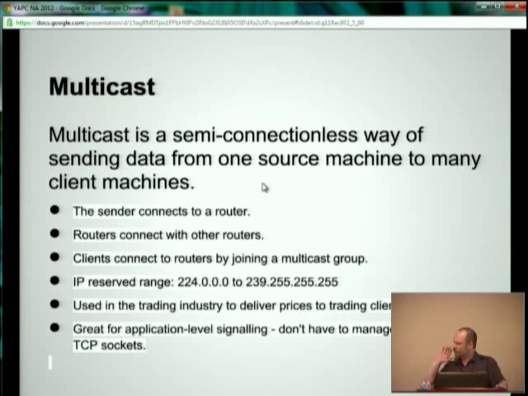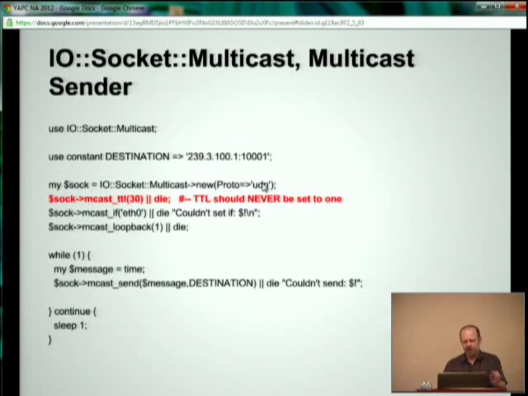So it's a solid part of the networking. There's a reserved range of IPs just for multicast. All the routers know how to do it. It's used in the trading industry famously for broadcasting prices. So if you have 20 traders all with their own PC and they want real-time prices, they have trading clients that subscribe to certain multicast groups. So yeah, it's a good way to do application level signaling. You don't have to worry about managing a lot of sockets.